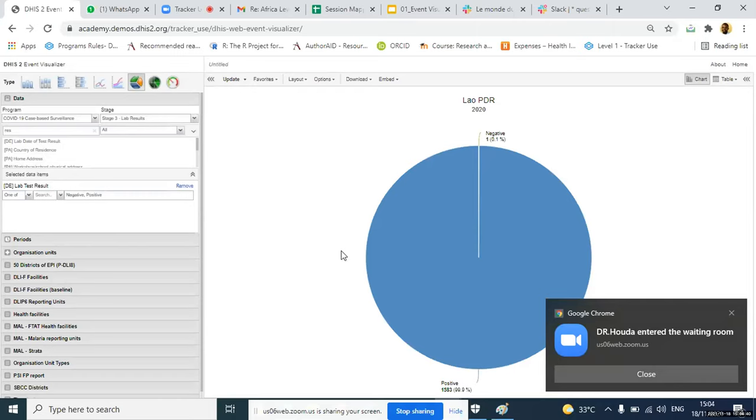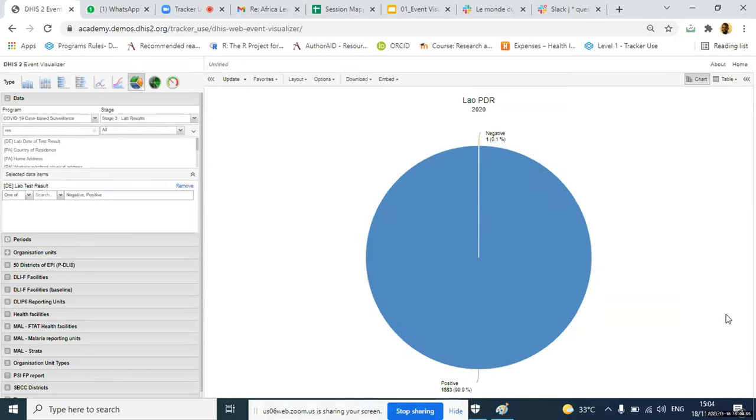Because you only have one negative, maybe it's very small. Any finding? You only have one negative out of 1,000 something, so that's why you cannot really see it, I think. I think the graph is okay. I think it reflects the same as the results.